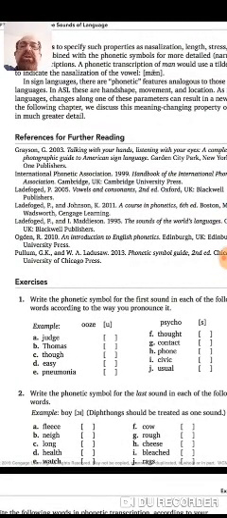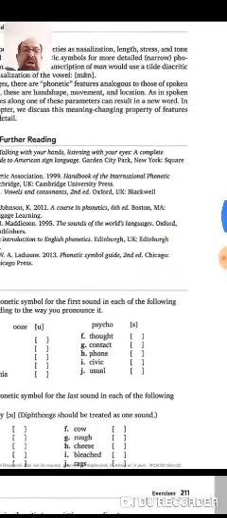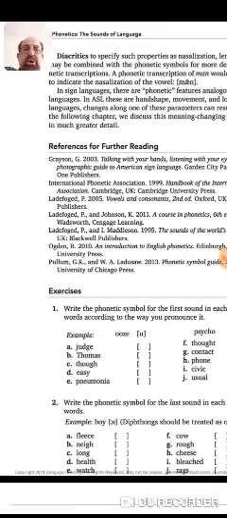Be careful to write exercises according to the way I say. Exercise 1. It is written, write the phonetic symbol for the first sound in each of the following words according to the way you pronounce it. No, not according to the way you pronounce, according to the dictionary. You go to your dictionaries, good dictionaries, with the same IPA symbols that we studied in this chapter. Good English dictionaries have the same phonetic alphabets that are standard according to the IPA. According to the IPA, you are going to write.